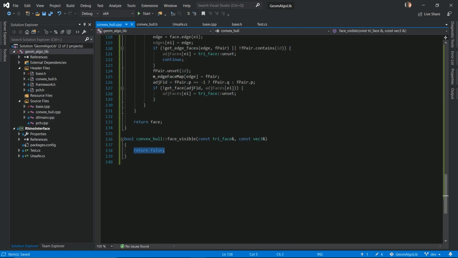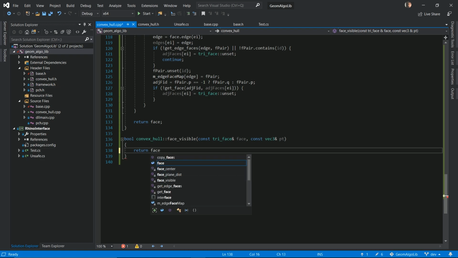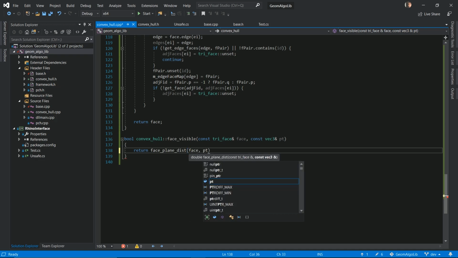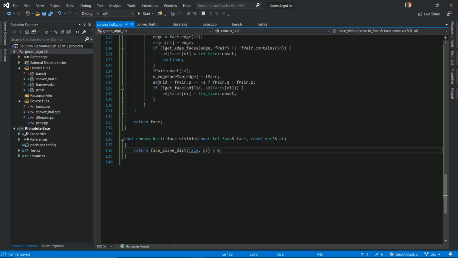Okay, this is a simple one. All we need to do is get the plane distance between the face and the point. And if this distance is greater than 0, if it's positive, then that means the face is visible. So let's just do that. Let's get the face plane distance and pass the face and the point. And if this distance is greater than 0, then that means the face is visible.